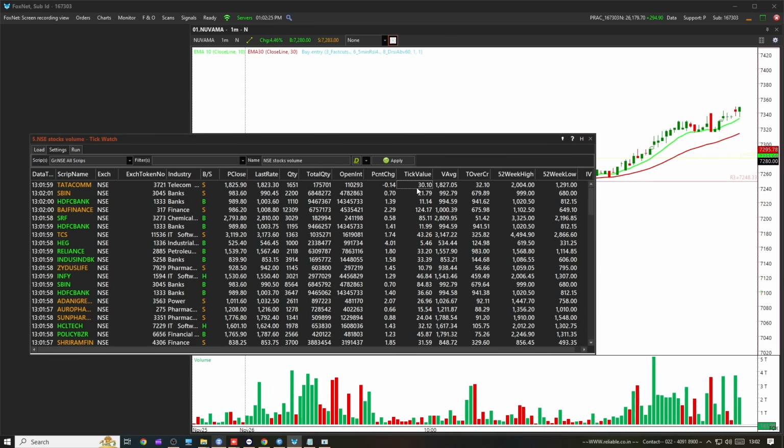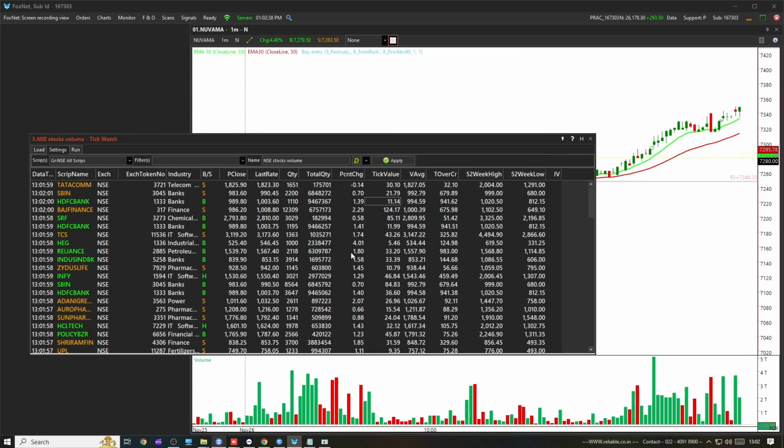So you can see over here 30 lakh, 21 lakh. This is a tick value. It will be considered as lakh. So 30 lakh, 21 lakh, 11 lakh, something. Here's the price percentage change. Open interest, I don't think I need it in the equity market. Here's the price percentage change again. Here's the total turnover, like we have put at least 10 crore. That is the total turnover of that stock.